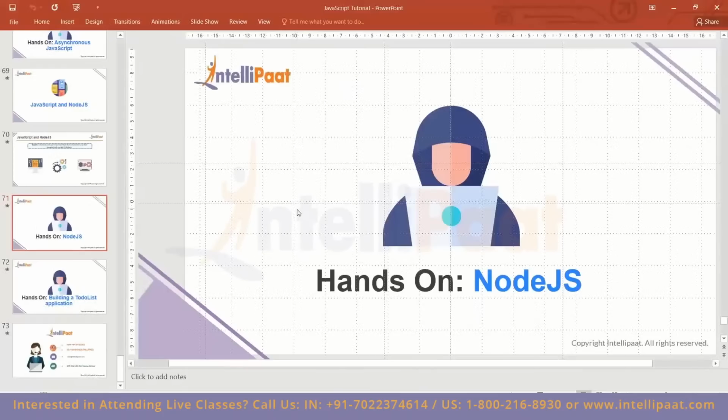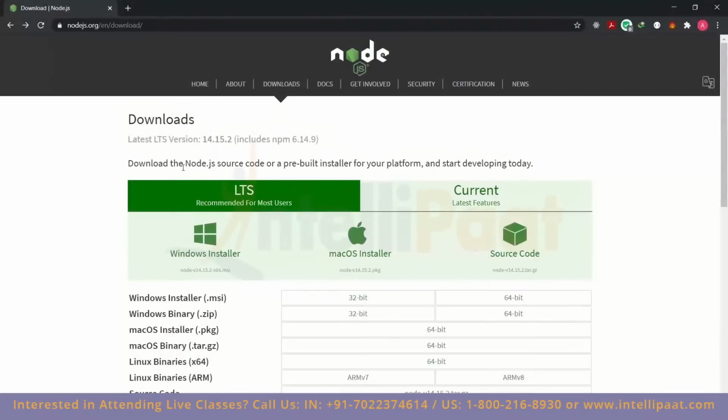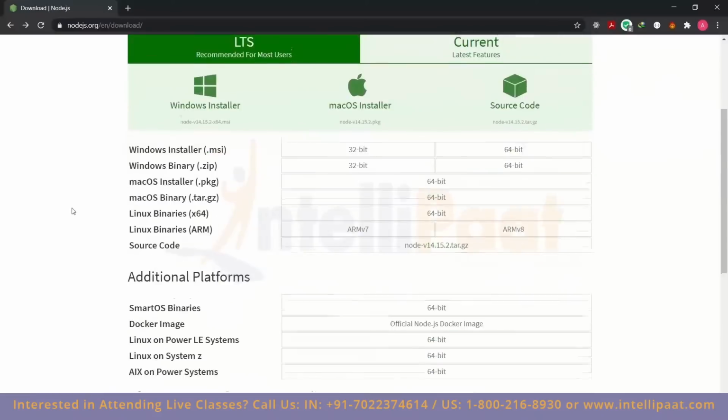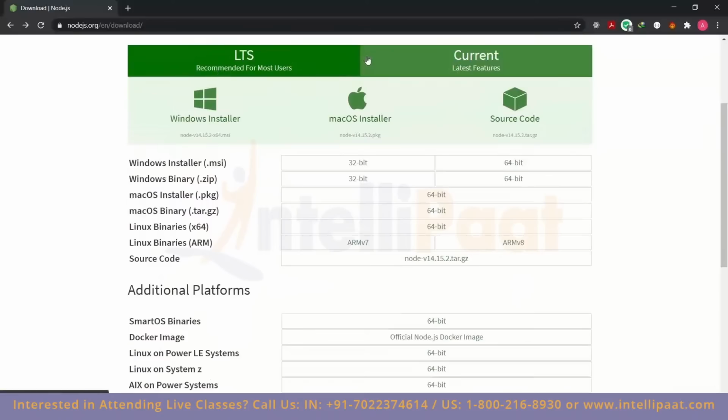So to do that, firstly, you'll have to download and install Node.js on your system. Go to nodejs.org/downloads or just go to nodejs.org and click on the downloads link here. You have two options here. You have LTS and current.